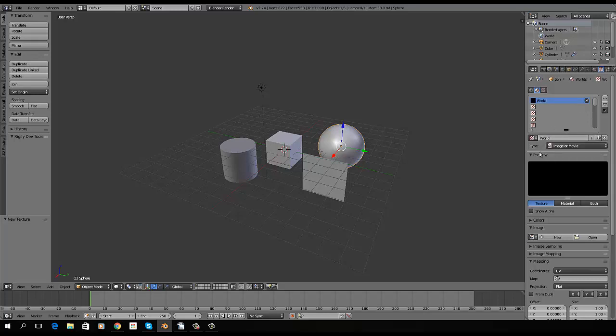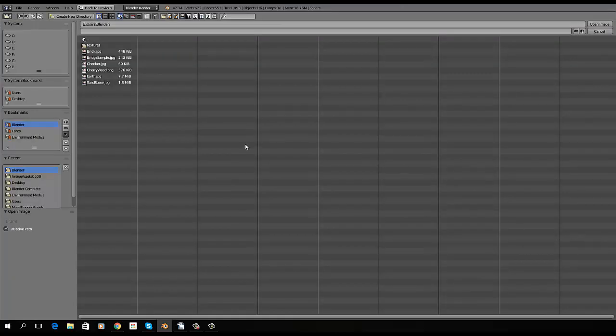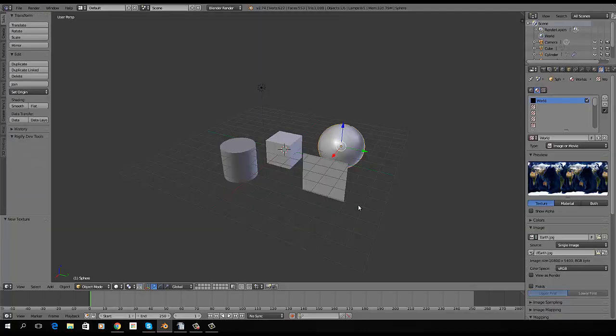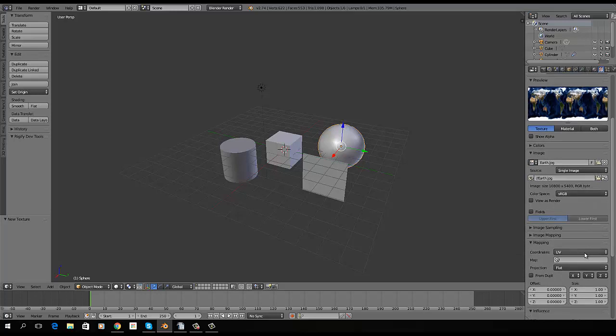Let's make sure our type is image or movie, and then go ahead and open our browser. I'll once again navigate to my folder and choose my texture called Earth. And once again, I'll make sure my coordinate is set to generated, but this time I'll leave my projection on flat. And then let's go ahead and hit F12 to render.